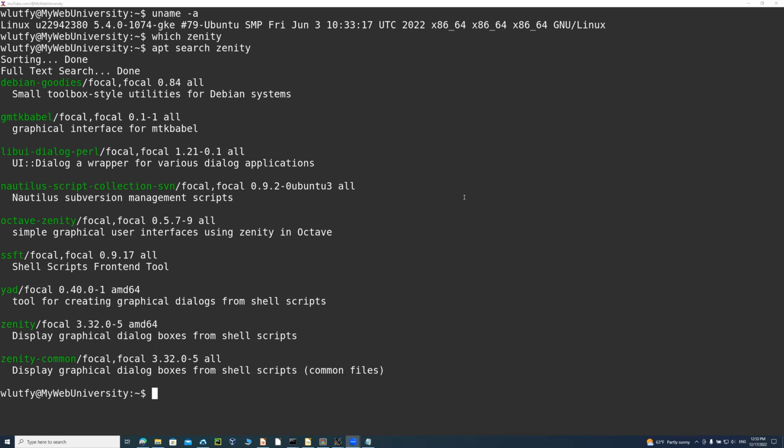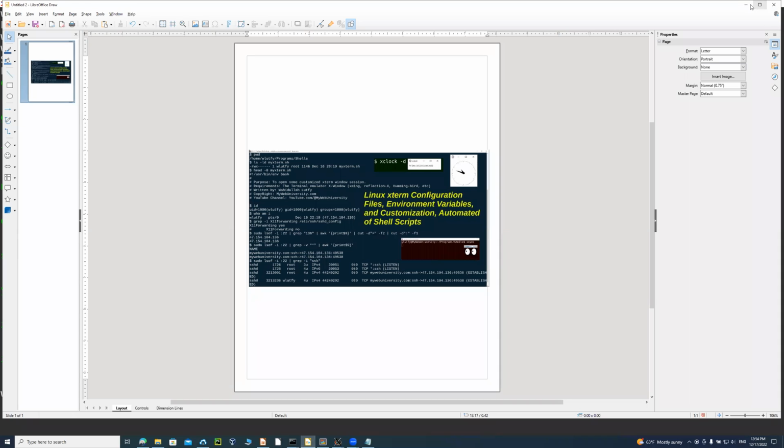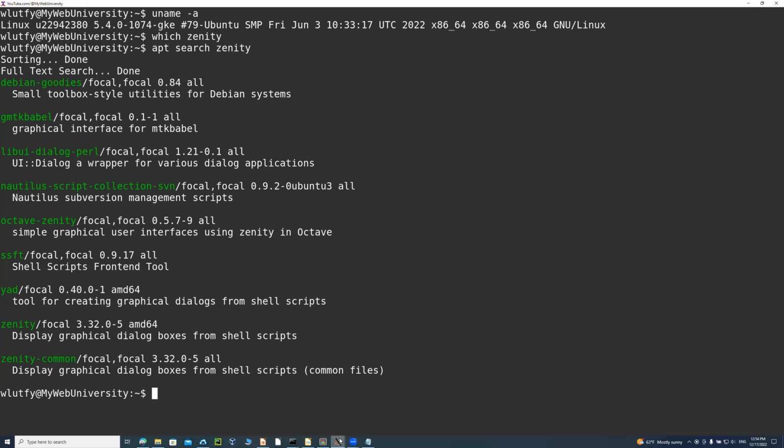I'm going to demonstrate how to install Zenity software or Zenity packages on a Linux Ubuntu server. Zenity displays graphical dialog boxes within the terminals or within the shell scripts. You can just have widgets and dialog boxes using Zenity software. And let me just share my screen here for the demo that I'm going to present to you first.